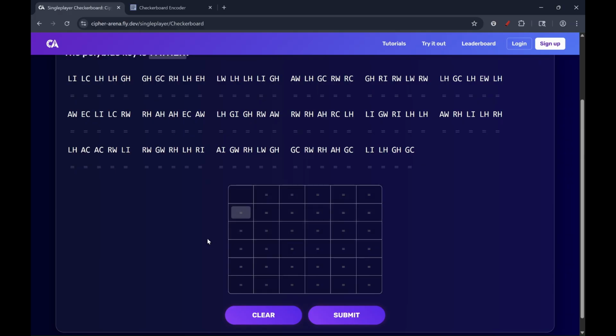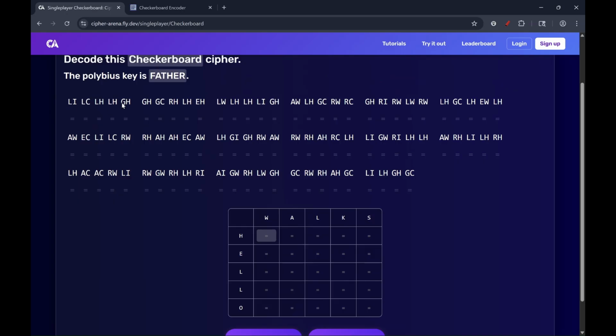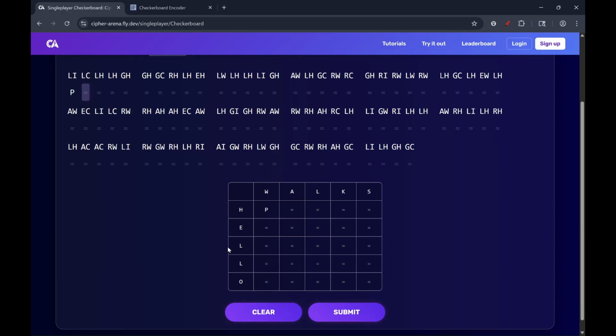So I could type the word hello here as the row key, and I could type the word walks as a column key. And how the cipher works is if I have the letters HW for the first character, and in the table HW decodes to P, then I would put P as the first character in the decoded message. So right now, you know that the cipher has already been encoded because you see a bunch of sets of two letters back to back.